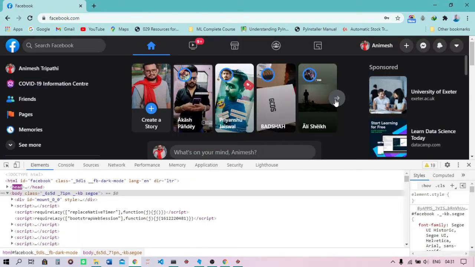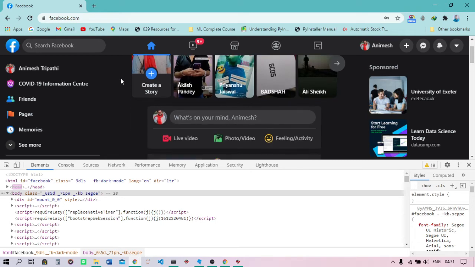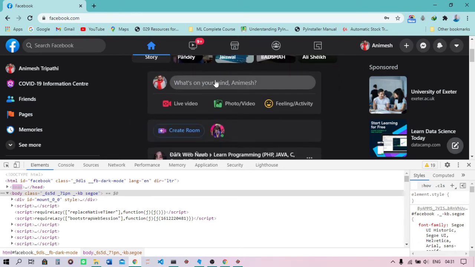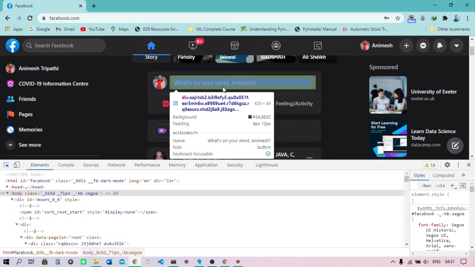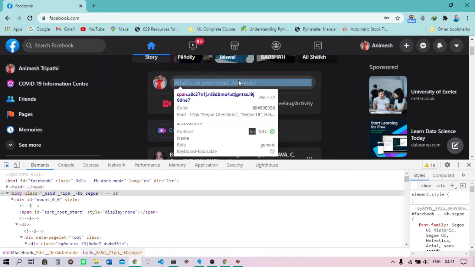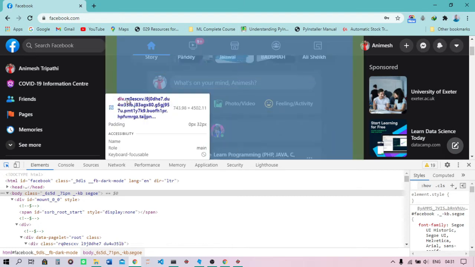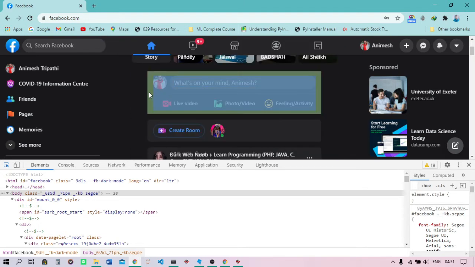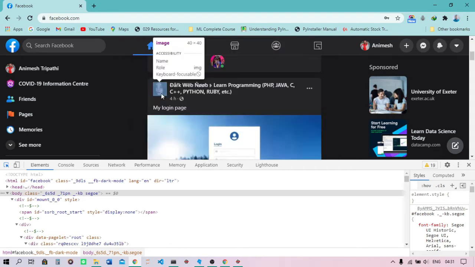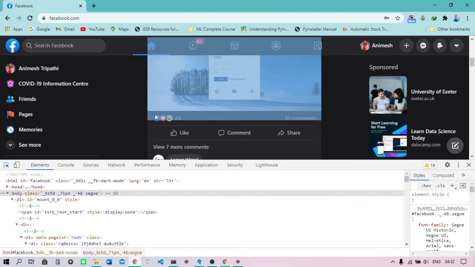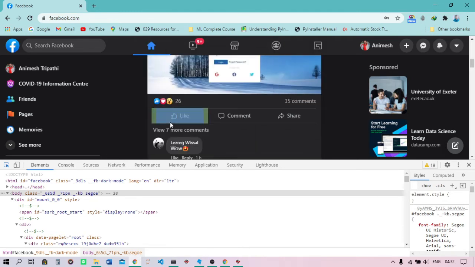So next, when Facebook is open, if you want to post a status, you have to use this one to click that, to tell the driver: hey driver, click on this and send keys with the status you want to send, and then click on the post button. You can also post your status. But now I don't want to post a status, I want to like some post. To like a post you have to use this button.